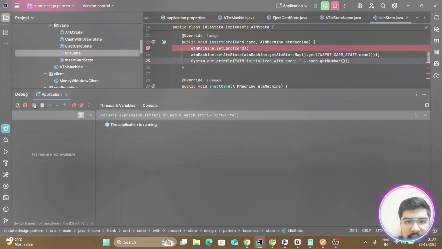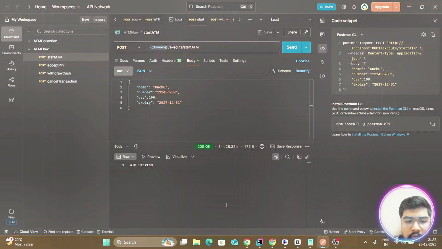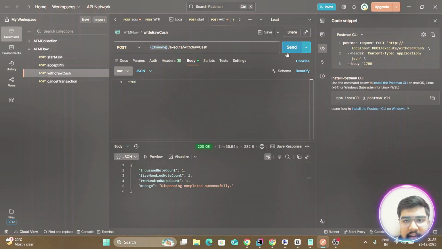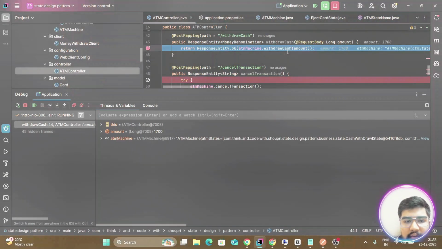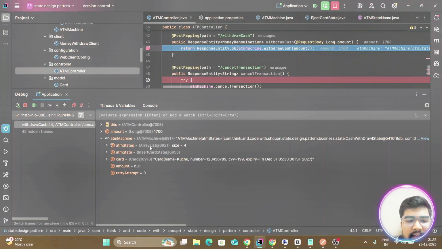Now we can go further. The application is running on Postman. We should get 200. Okay, our ATM is started. Now when my ATM is started, if I try to withdraw cash without entering the pin, let's see what is going to happen. We have hit it. Inside my ATM machine, the state is the insert card state, but we are trying to withdraw.